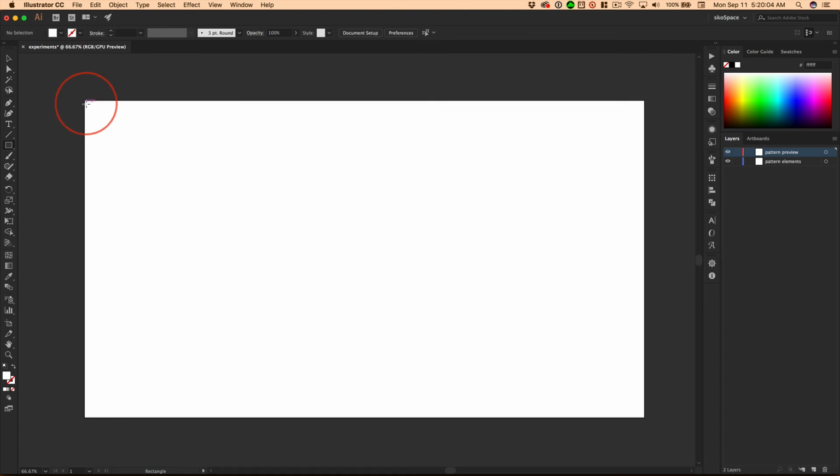Come up to the corner. Hey, look, what do we have on? That's right, smart guides are on. So we can cover this perfectly. And now we have a white background that we are going to use to preview our patterns on, that we're going to hide, and then move down to the pattern elements, where we'll begin in the next video.